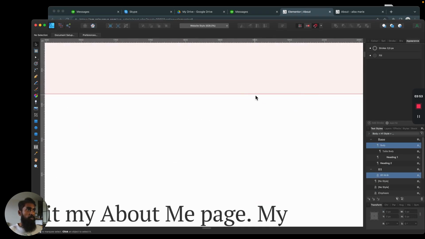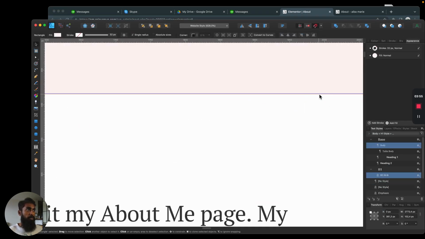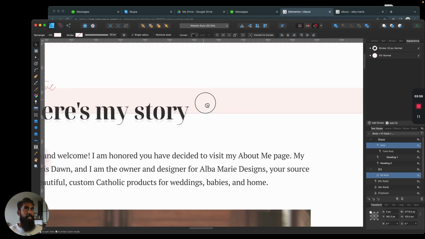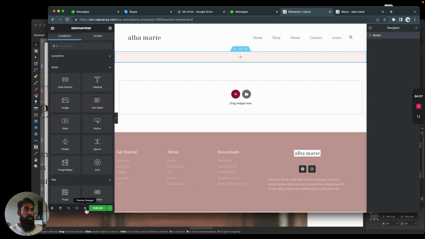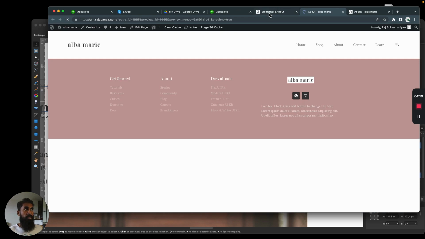And I'm not even sure this is 1, right? Because this is even smaller than 1. In that case, we can try 0.5, but first let's play around with 1. And that's going to be a dark pink color. You can just click preview changes already. It'll save the whole thing and it'll load. And unfortunately, it's not showing up.